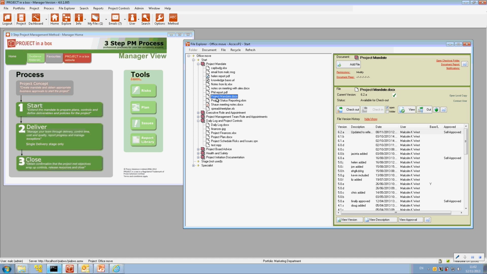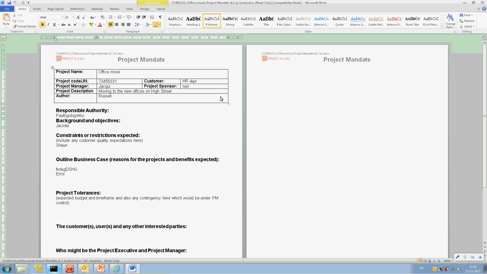So let's go and have a look down here at the project mandate. If I just want to view the latest available copy of that file, I can either use the view button here, I can use right click on here and pick up view, or I can just simply double click on it in the tree. That's the default action. We'll go away and get the latest copy from the server for me to view. Brings back exactly what that file is.